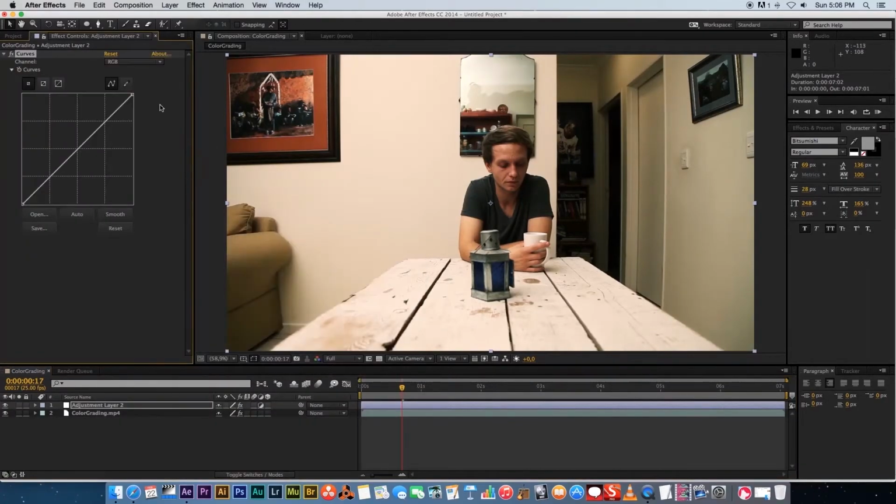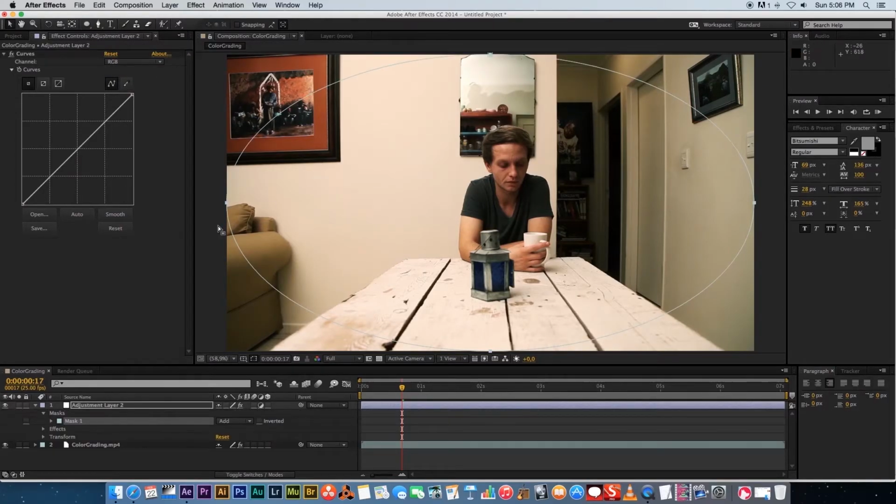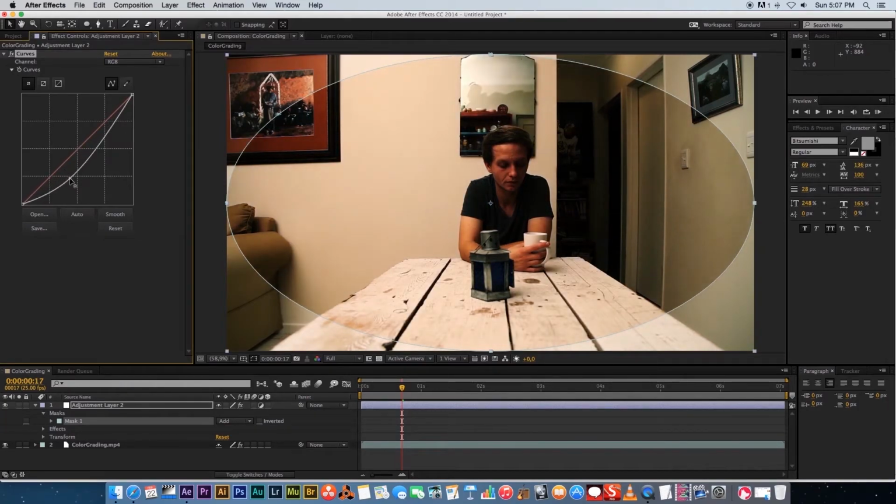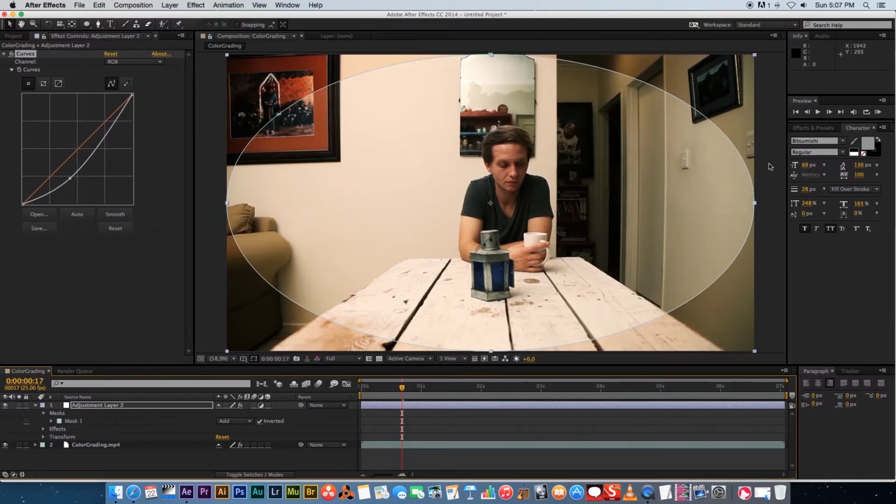Okay, before we actually change any settings on this curves adjustment, we want to add an ellipse mask to this composition. Go to the top, select your ellipse tool, and then just double click on your ellipse tool icon, and that will create an ellipse that will actually fit your composition. And then we can adjust our curves adjustment. We're just going to pull this down a little bit to make it a bit darker, something like that. Then we want to invert this mask so it will only affect the outside area of the mask. Go down to your mask and right next to the mask you'll see Inverted, tick that and you'll see that it will only affect the outside.